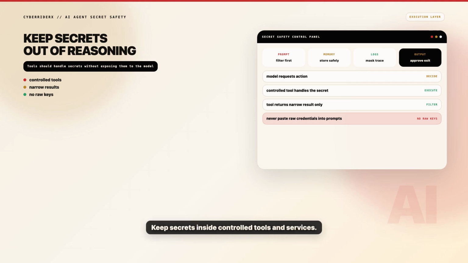Keep secrets inside controlled tools and services. Let the agent request an action. Let the tool handle the secret. Return only the minimum result the agent needs. The model should not need to see the API key to use it. It should not need to see the database password to request a database lookup. It should not need the full private document if a filtered answer is enough. Think of the agent as the decision layer. Think of secret-bearing services as controlled execution layers. The more secrets you move out of the prompt, the fewer secrets the agent can accidentally repeat.